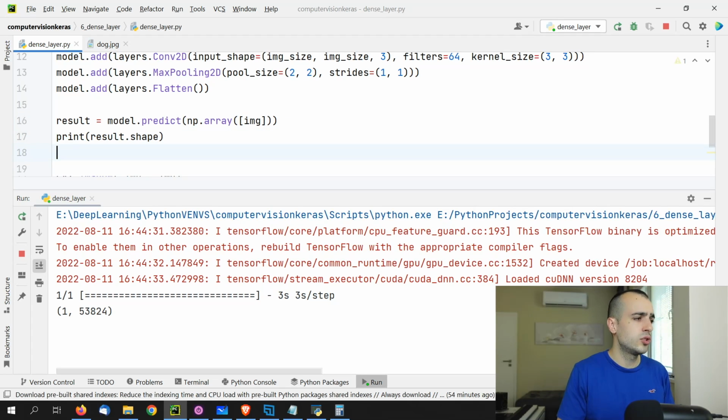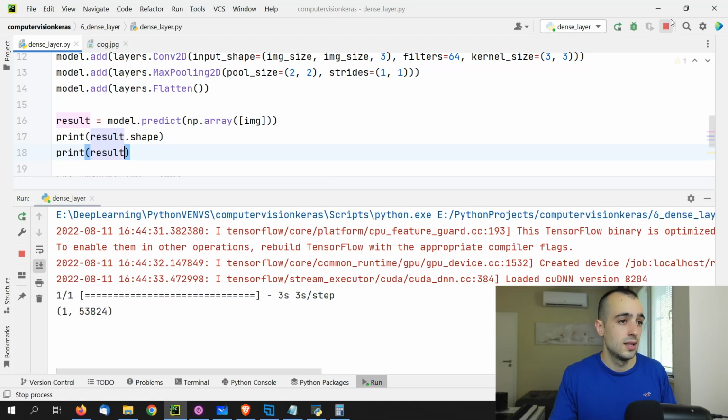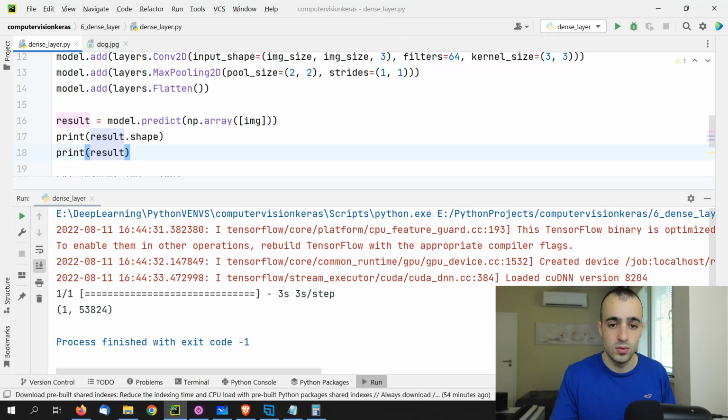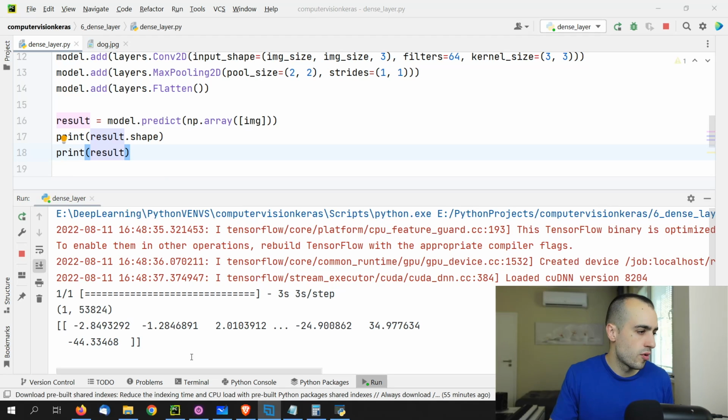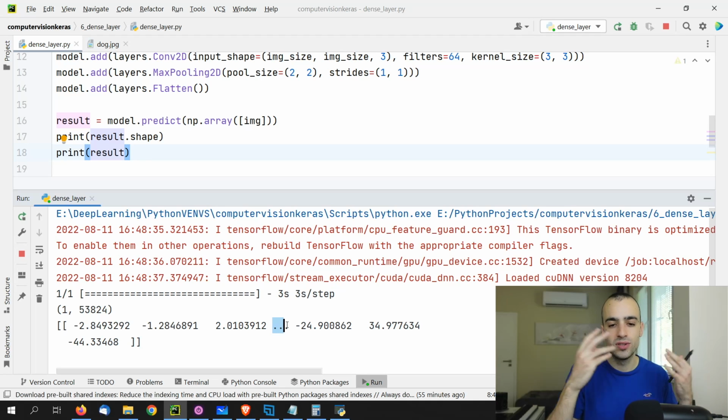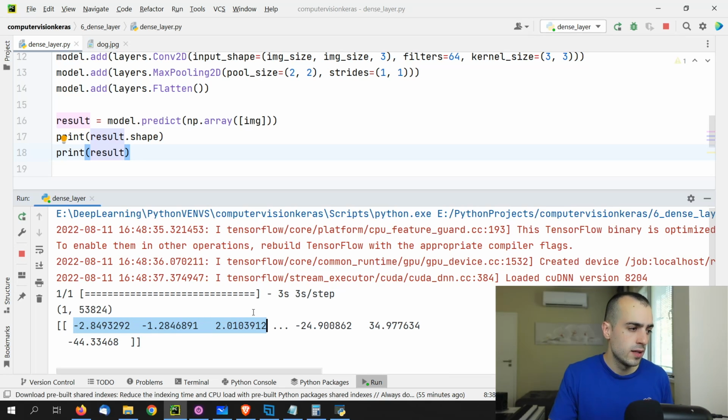So we have result.shape. Let's print also the result. Print result, and let's run this one right now. So we have in one single row right here all the numbers. Of course, these dots are because we cannot display all of them, but in these middle dots we have like 53,000 plus numbers in just one row. Now we're going to apply the dense layer.